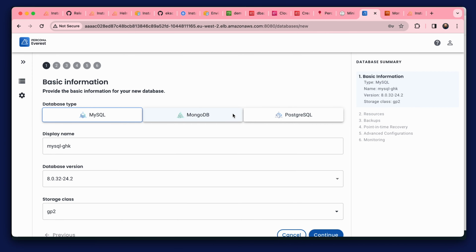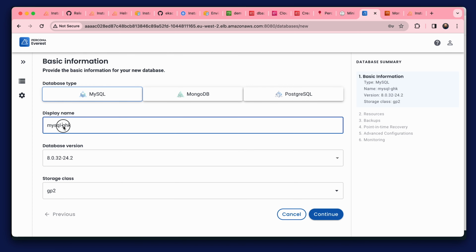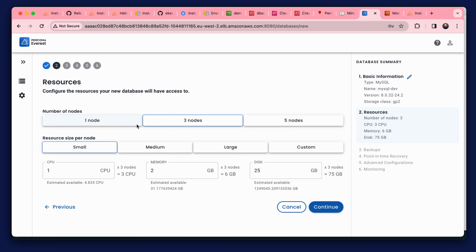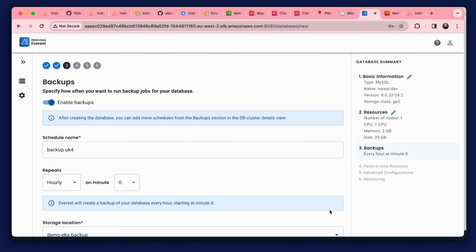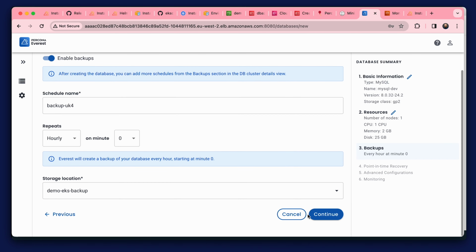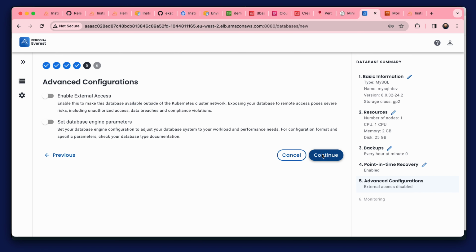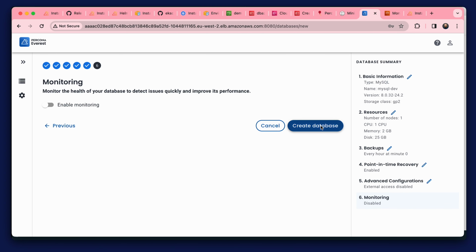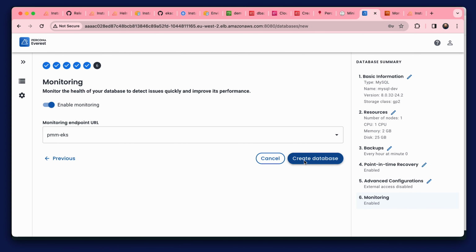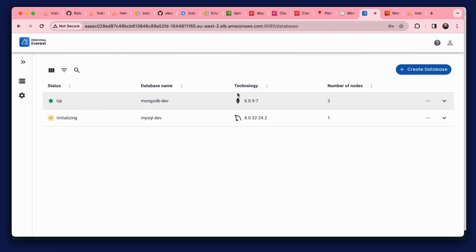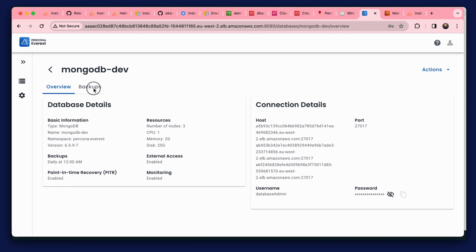First, let's establish a new MySQL database. Set the name. I'll opt for a single node setup with default resource allocation. Let's leave backups and point-in-time recovery enabled. We will not include external access and additional database parameters. Let's enable monitoring. Alright, the database is being created, so let's now test restoring from backups.